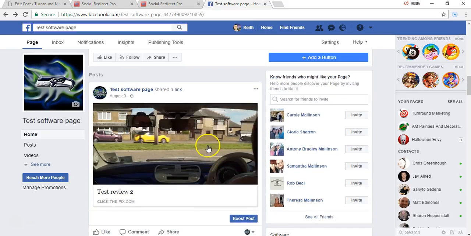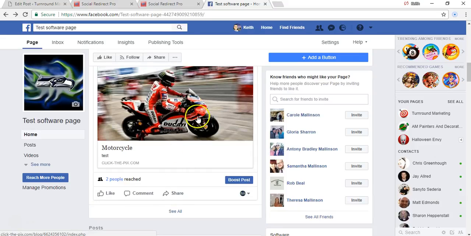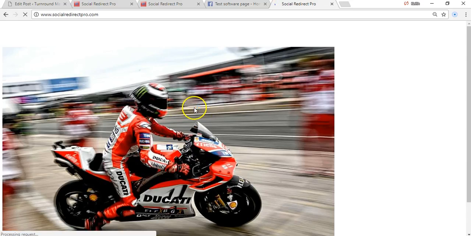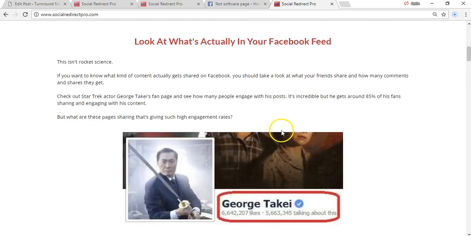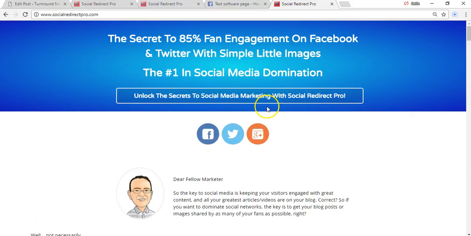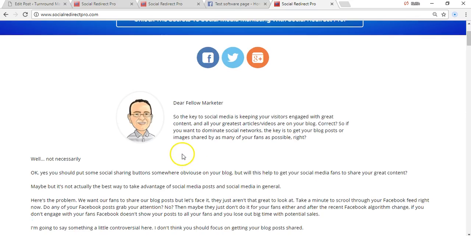Now, using our software, as you saw there, I'll just do another one. For this motorcycle, if I click on this motorcycle, it shows the image for a short period of time and then redirects through to the sales page or URL of your choice. You can send your prospects to anywhere you want, send them to a YouTube video, send them to a squeeze page, and this is a really good way of building your list and your prospects to follow up with.